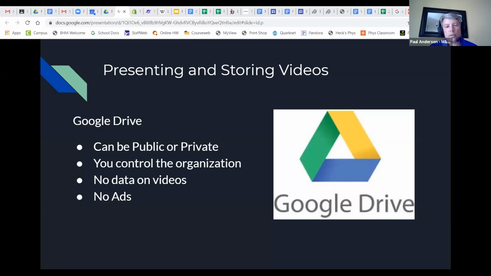Edpuzzle, hold on, I've got a lot of windows open here. Here we go.